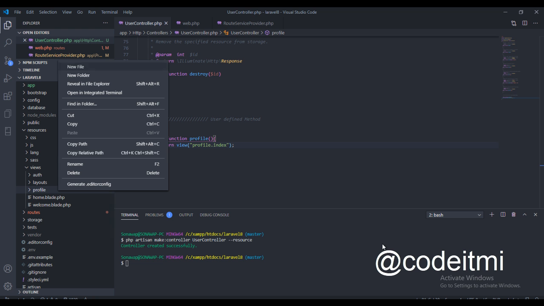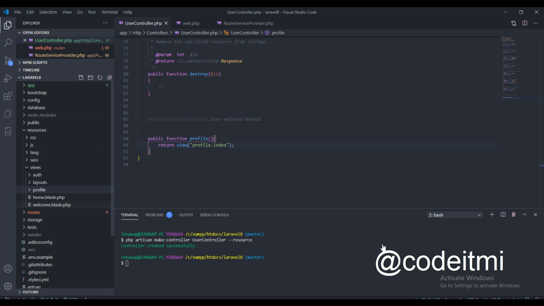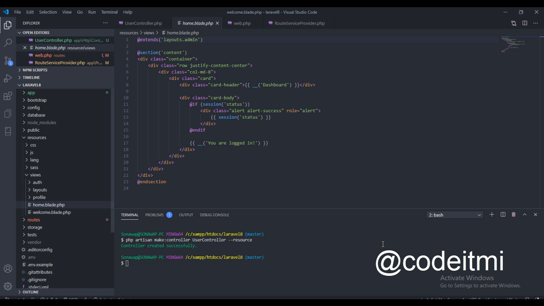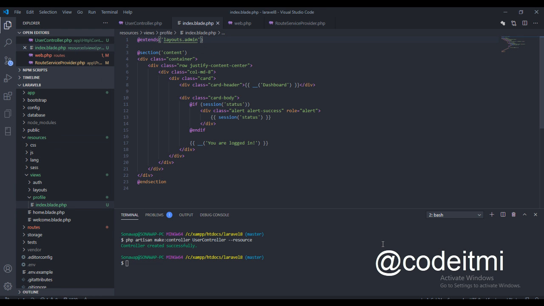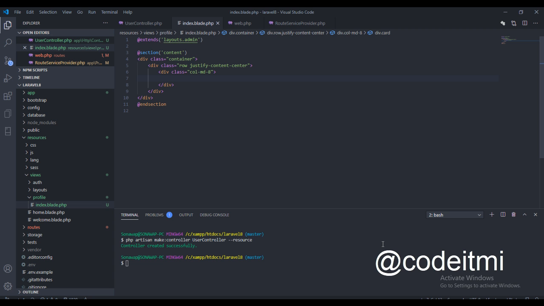And right here we need to create the file. I'm actually just going to duplicate this page right here. I'll press Ctrl+Shift+S, that's to save as, and I'll bring it right here and I'll name it index. So this page right now is not the profile page, and you can verify this by just putting something here. Let's just say profile.